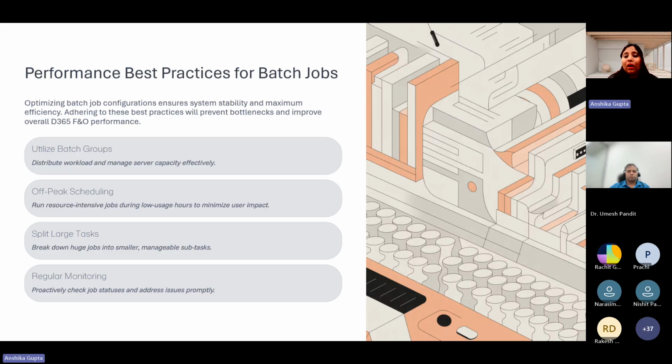Now the second one is off-peak scheduling. We should schedule heavy jobs, such as invoice posting or data import, during off-peak hours, such as late night, so users are not impacted. The third one is to split large tasks. Instead of running one large job, it is better to split it into smaller jobs. This improves performance and makes error handling easier.